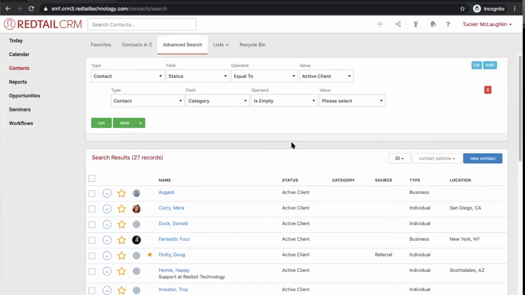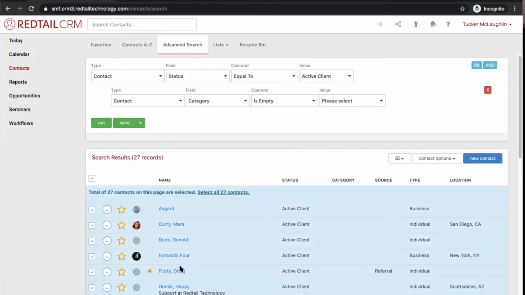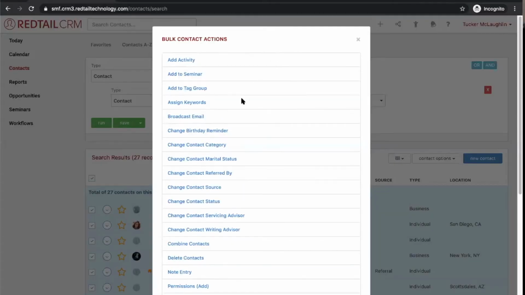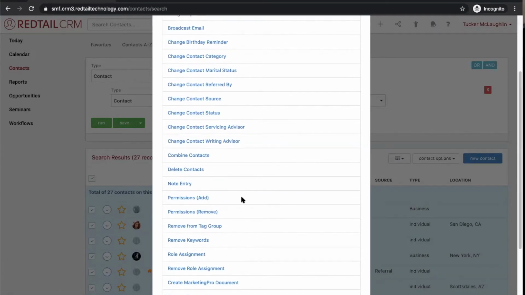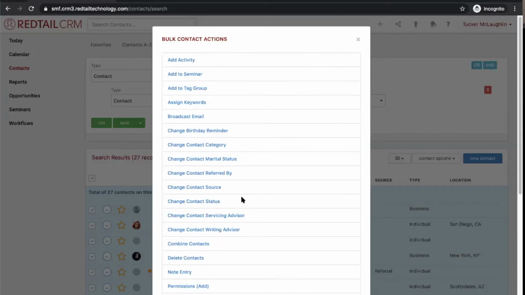So if there's any kind of cleanup where you sit there and go, I don't want to go contact by contact by contact, please don't make me, Catherine. You really want to get it to this advanced search page, highlight those that are applicable, or all in some cases, come over to contact options, bulk actions, and then this is again where you can update category. You can do source, referred by, status, servicing or writing advisor. Even permissions can come over down here, role assignments. So there's quite a bit that you can do in bulk.